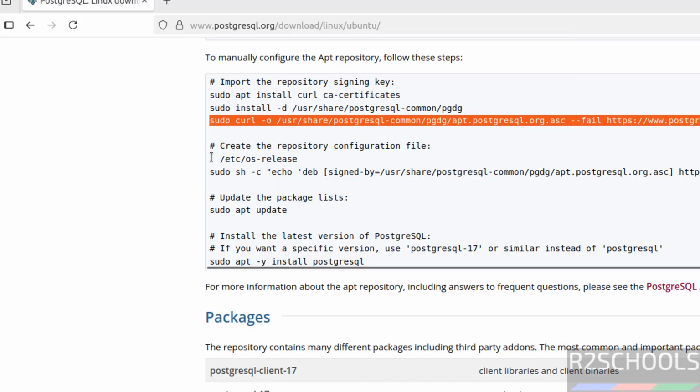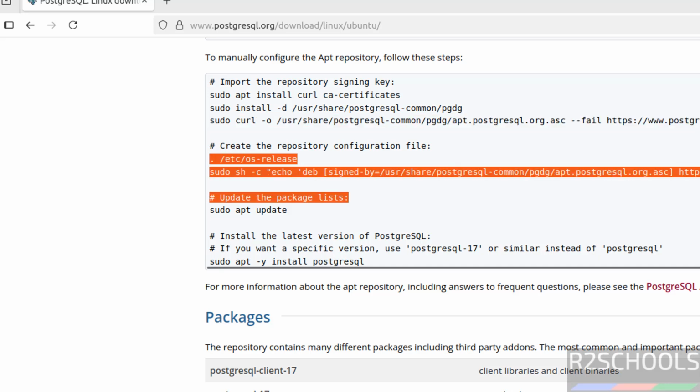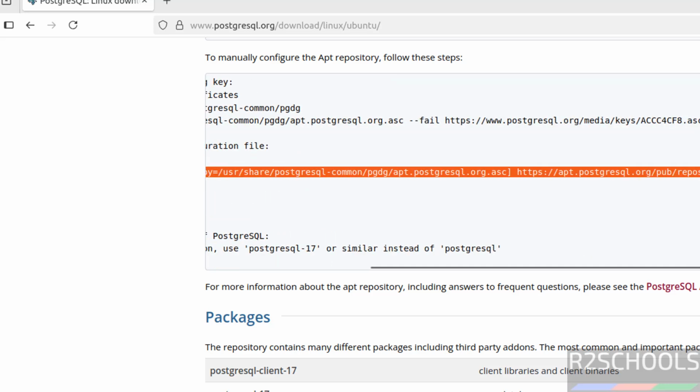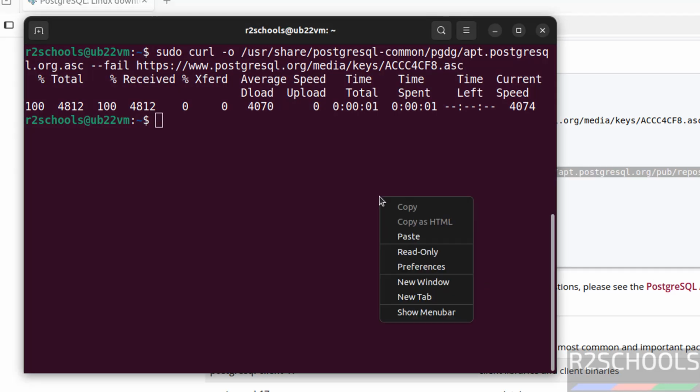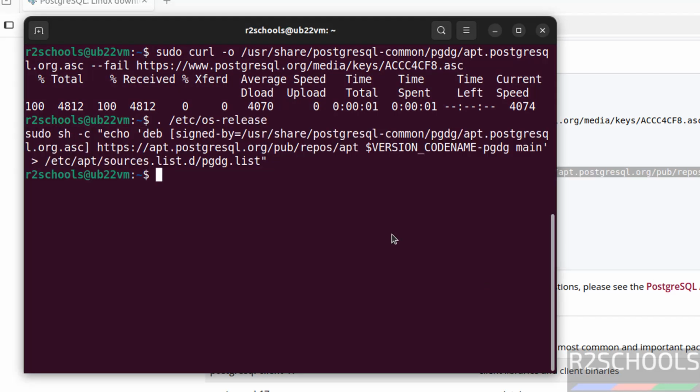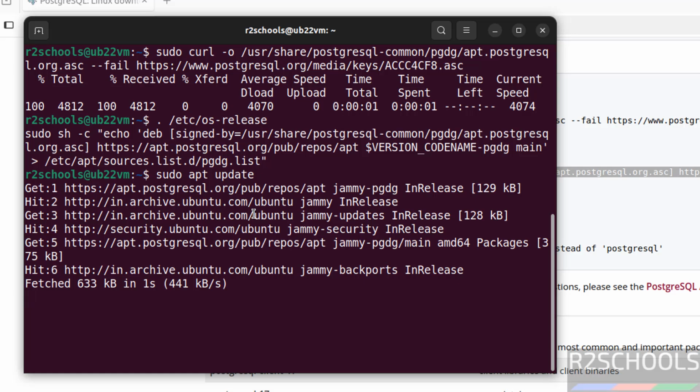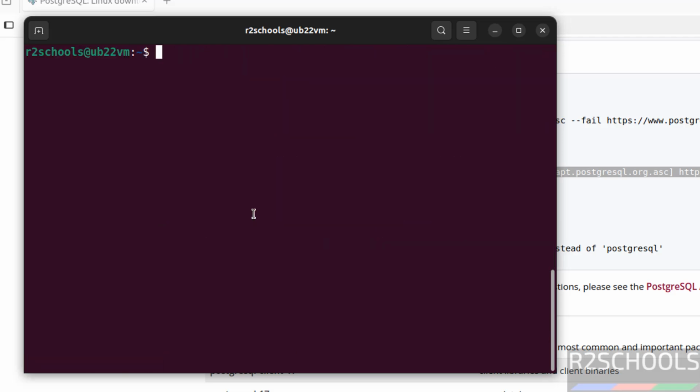Now create the configuration file. So copy from this dot up to this second line, end of the statement. Okay, so paste it, hit enter. Now update the packages. Sudo apt update, hit enter. We have successfully updated. Ctrl A.